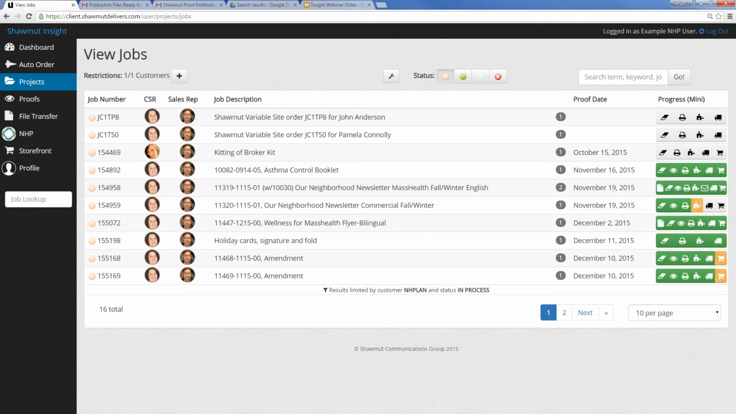Okay, so you can see that we have the job number, the CSR, the sales rep, this little picture, that's Mike, there's Linda. And on the right here, we have the proof date. And if we hover over these, it shows us, in a nice human readable time. And then it also shows us this progress indicator. So we can see where these jobs are in the plant, and we'll get into more of that once we start looking through some of these jobs.